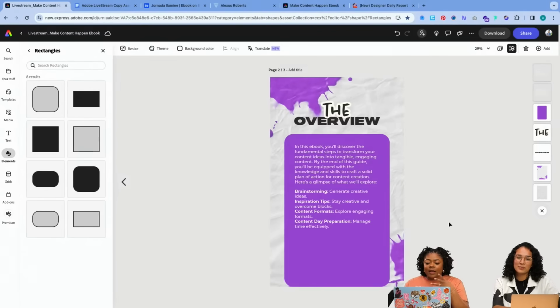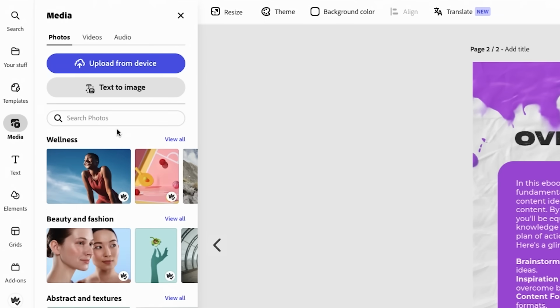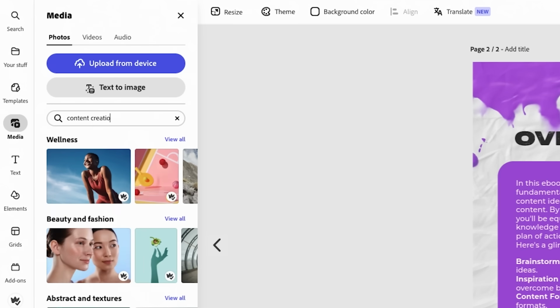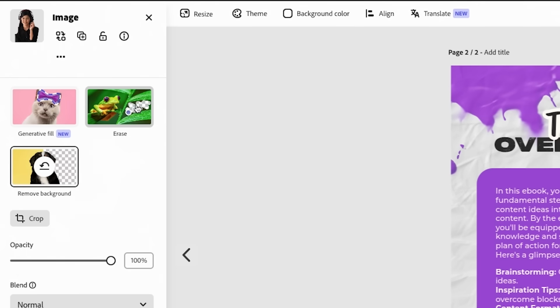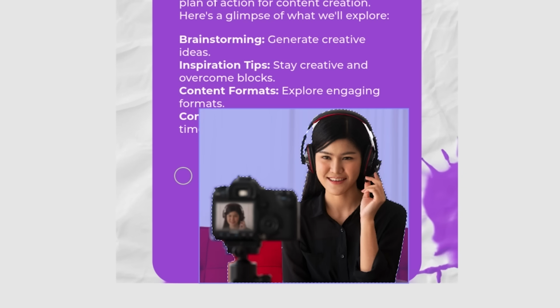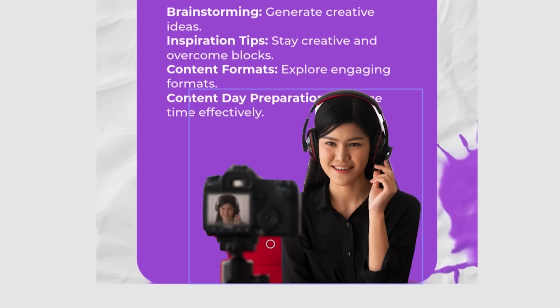All right, so I think now I need to add an image or some sort of thing that has to do with content creation. So I think what we could do is go back to the media and we could either look through the actual photos or we could use the text to image. Let's see what we get if we put content creation. Oh, wait a minute, I think we found something. Hold on. Clicking erase. So you can use either the quick selection tool to actually choose what you want. And then another thing is you have the brush. We can go ahead and erase. So it doesn't end there, you have some options. Yeah, so if you need to just hit it real quick, you know, one time.